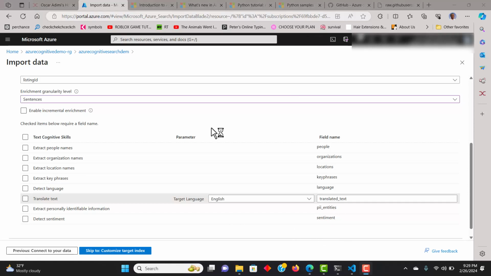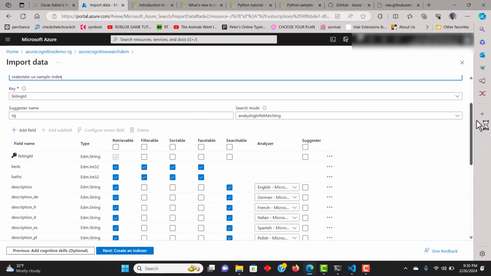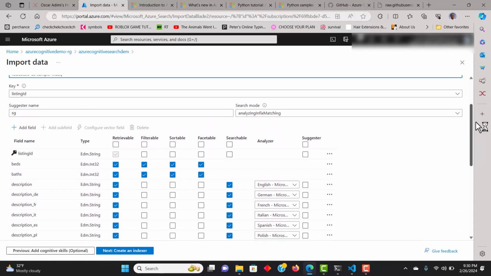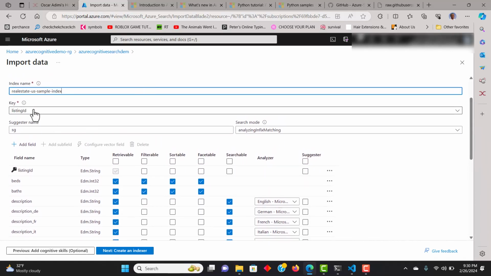So let's get now to the target index. This is where you definitely want to start the index creation. And it's going to take you to this page. Now, what do we have here? The listing ID. I believe I forgot to talk about this, but it's important for you to have an identifier in your data to be able to know which row you're dealing with. So nothing specific about this, but you definitely want to have this as retrievable.